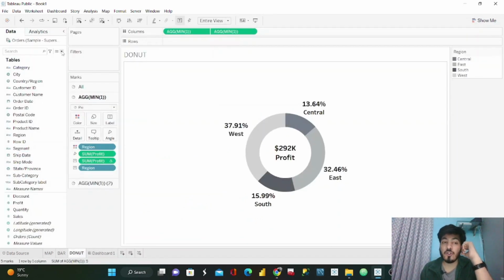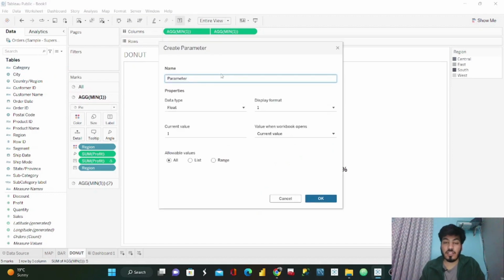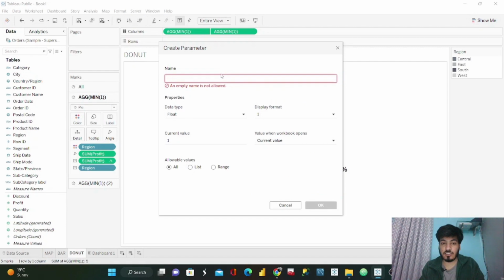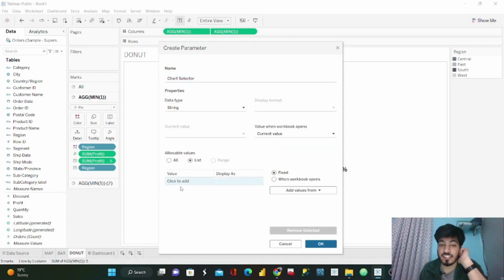Now, don't follow along with me if you are working on it in parallel. Give it a second, watch this full video, then you can work on it. So I'm going to create a parameter. This parameter will be called chart selector, suppose. I'm giving it the name Chart Selector, making it a string, and giving it a list. The first value is map, the same sheet name I'm giving here. The second one is bar, and the third one is donut. Okay, perfect. Now click on OK.